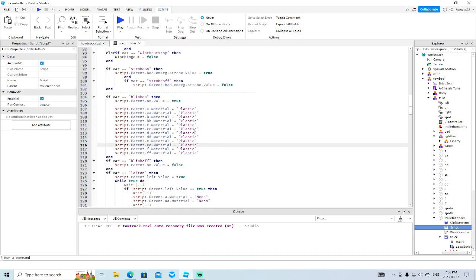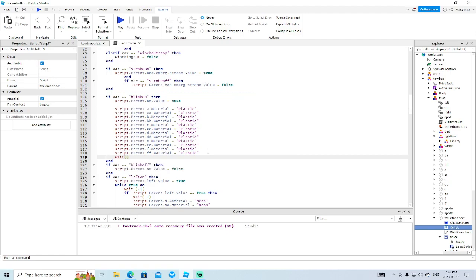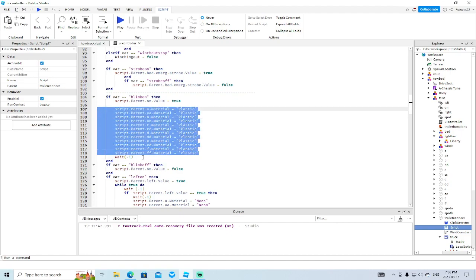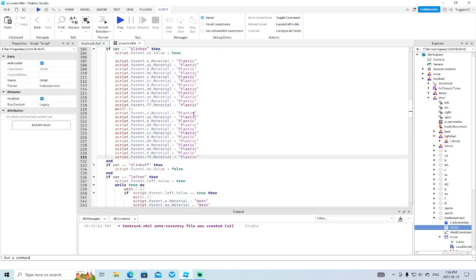Okay. Let's see, what do we want to weight here? Maybe let's try 0.1, and then we'll copy that and that, and we'll make this neon. I'm just copying and pasting. It's a lot faster, sometimes.